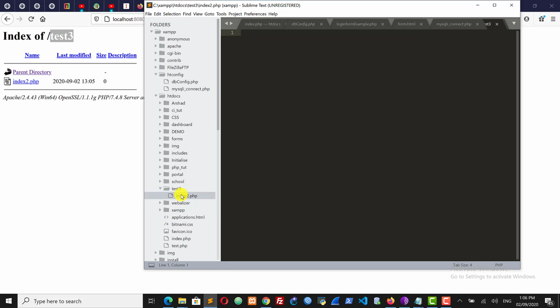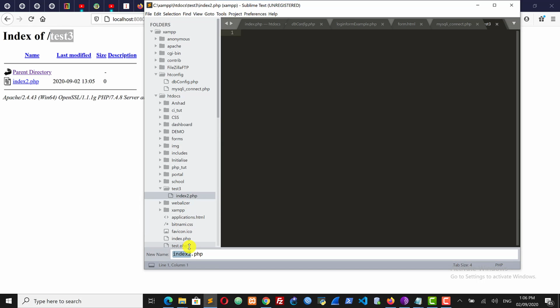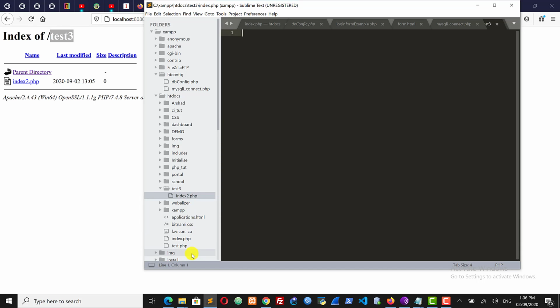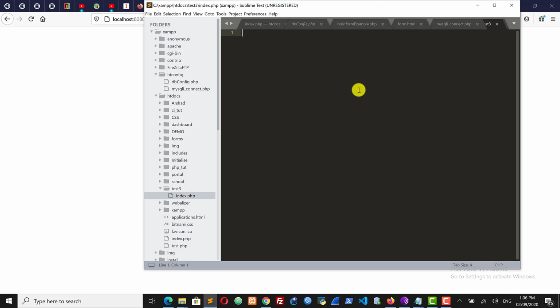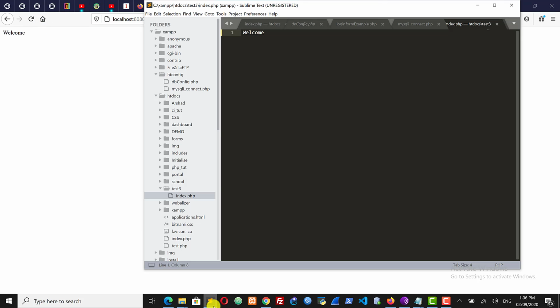So let me change this back to index. Okay, and in this case now I'm saving it. I'm using my shortcut, or you can use a save here. Now you come back to refresh. Now nothing is in index because index.php is empty. Are you with me now? For you to know it's not empty, let's just put something there. Welcome. And let's refresh the page. Can we see it? Welcome. But that's not what we want to do.